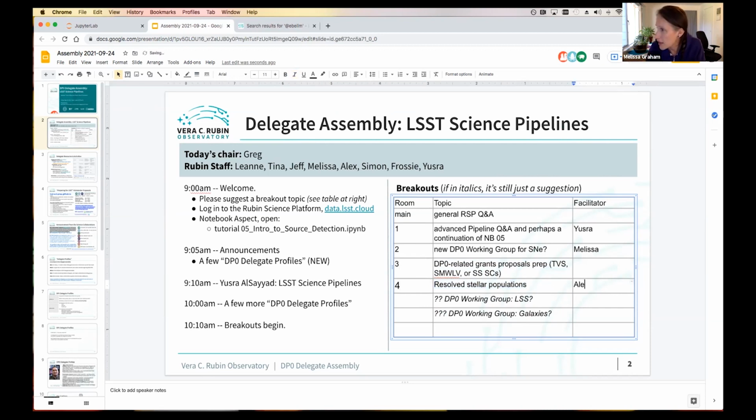Alex, I'm going to make you facilitator for room number 4. And for the grants, Louise, since you suggested it, I'll make you a sort of official facilitator for that room. Okay, except I think I'm going to go to resolved stellar populations. Okay. Is there anyone else interested in grants? I'll open the room up anyway, even if someone doesn't want to take over facilitatorship of that room. Just let people chat in there.